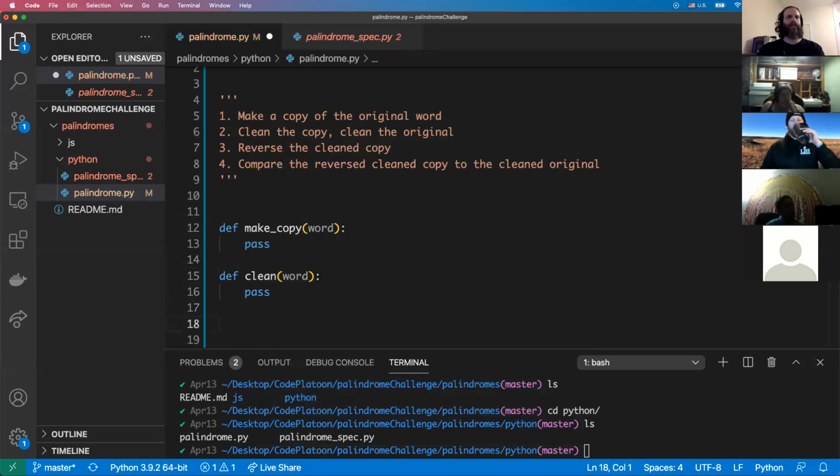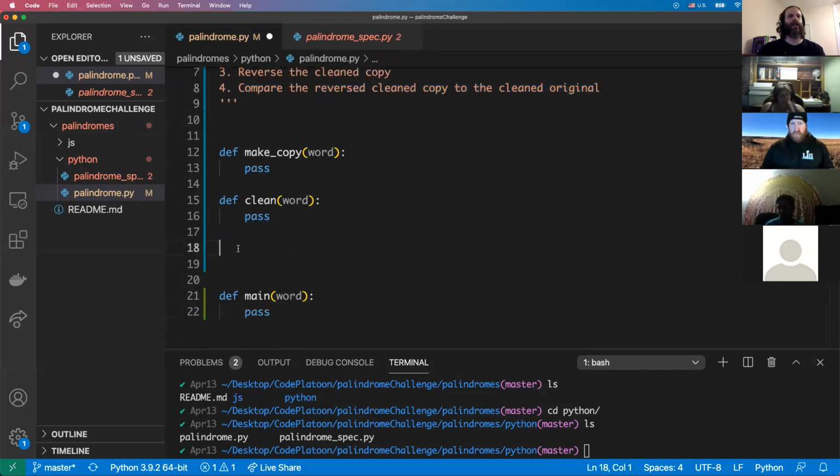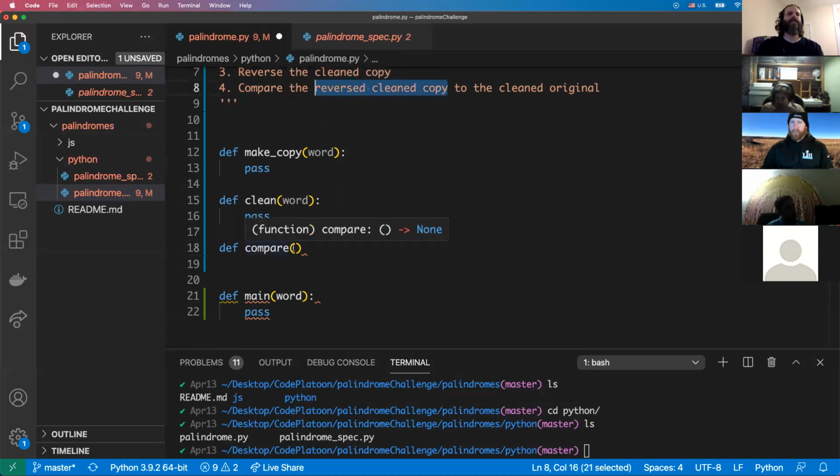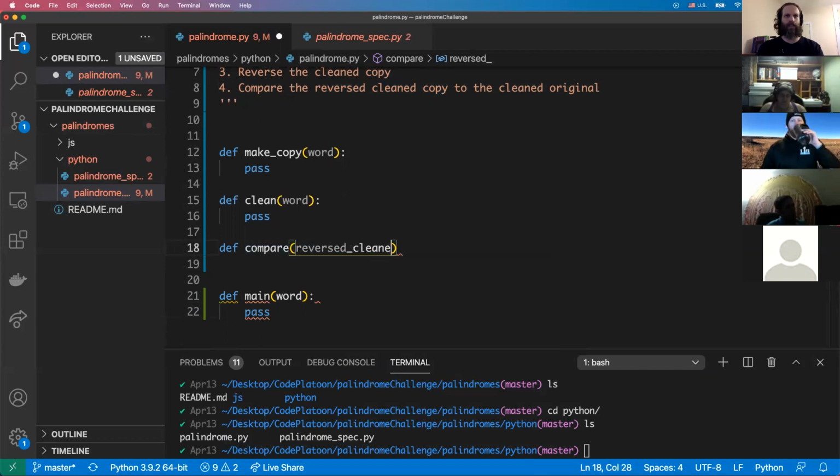And then I think the last thing I want to do is compare the reverse. So I'm going to compare two words. So def, I'm going to end up comparing the reversed clean copy with the cleaned original.